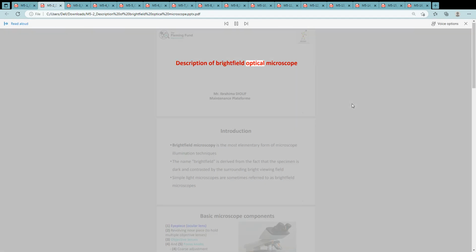Description of Brightfield optical microscope. Maintenance platform. Introduction. Brightfield microscopy is the most elementary form of microscope illumination techniques. The name, Brightfield, is derived from the fact that the specimen is dark and contrasted by the surrounding bright viewing field. Simple light microscopes are sometimes referred to as Brightfield microscopes.